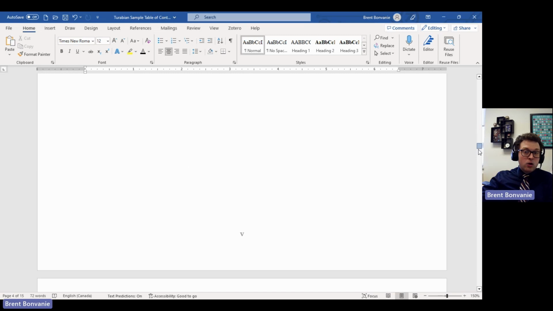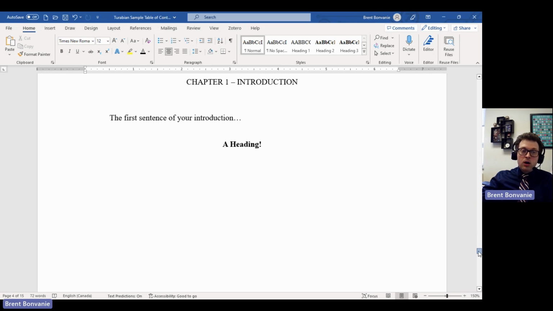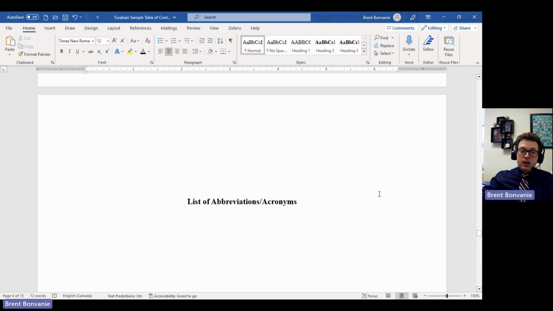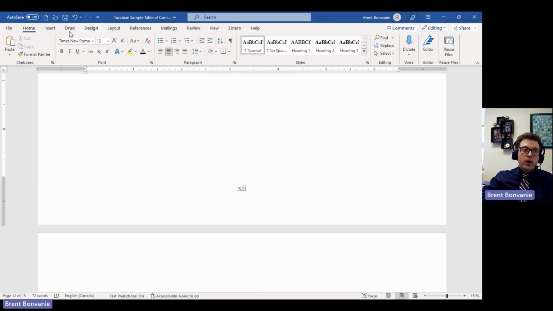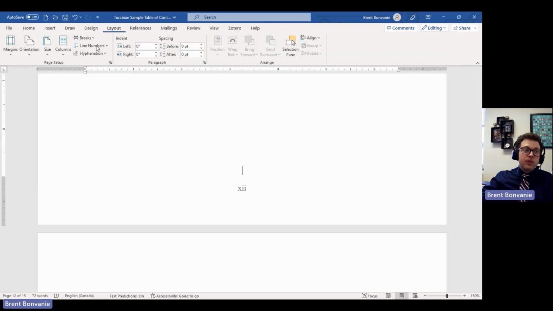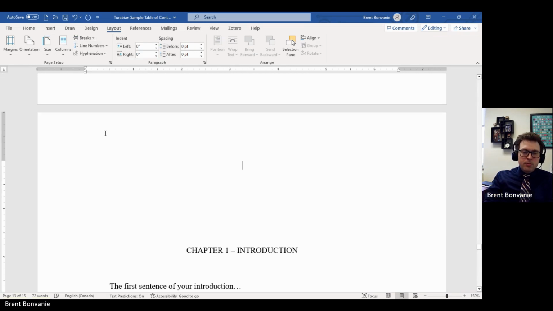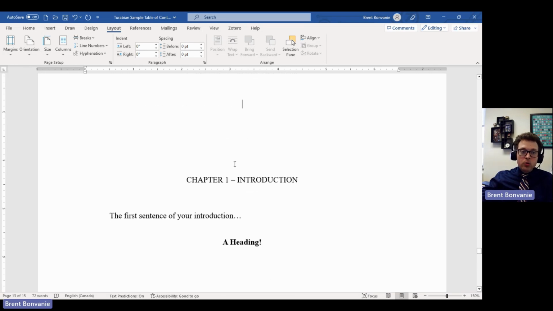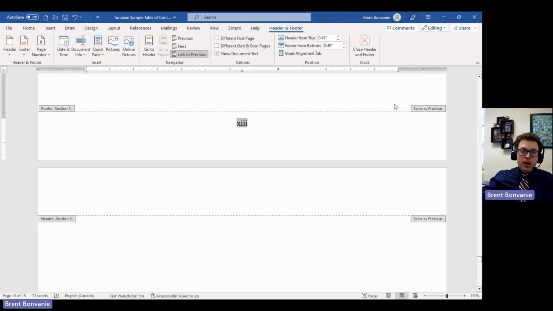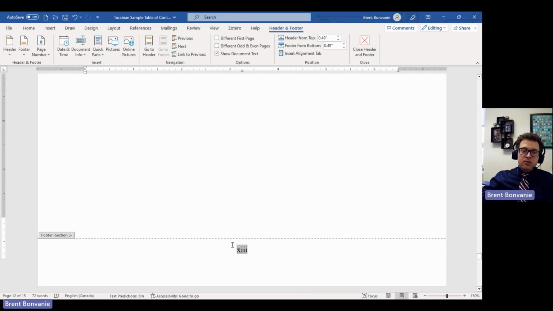Now we have to go ahead and go to just before our introduction. In this case, it's going to be our abbreviations and acronyms page. For this one, you're going to want to, again, very bottom of the page, go ahead and click on Layout, Breaks, Section Break Next Page, maybe backspace 1 or 2 just to be safe. And then once again, we're going to go into our footer. And it says same as previous. We're going to undo link to previous. What this does is it now changes this to be section 2 and this to be section 3.